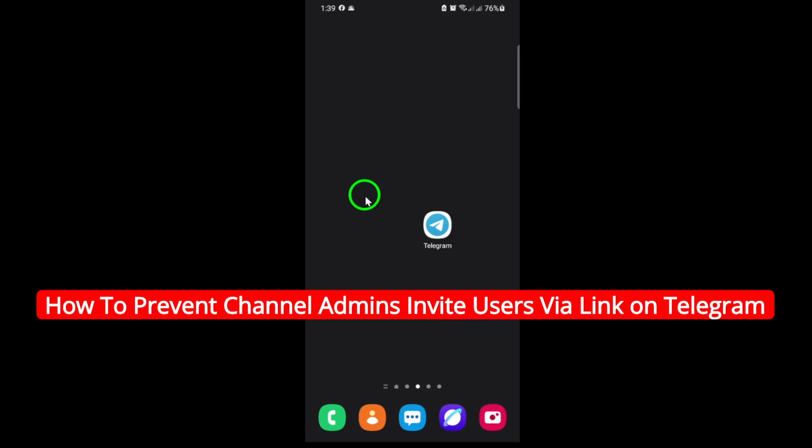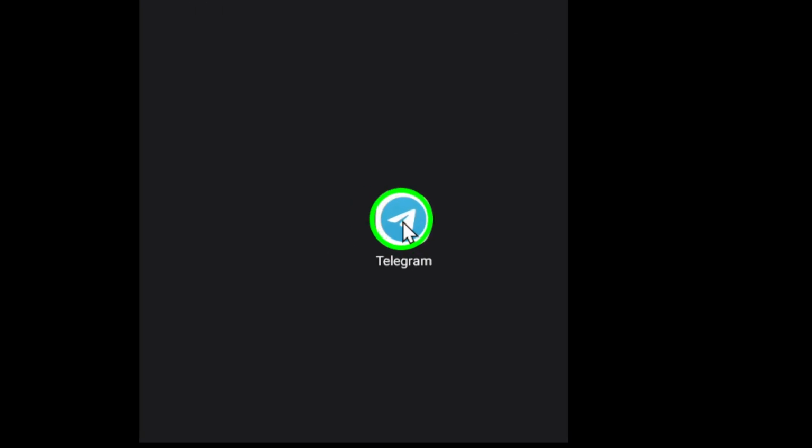right place. Today, I'll show you how to prevent channel admins from inviting users with a link using the latest Telegram update. This is a great way to keep your channel secure and ensure only trusted people can grow your community. Let's get started. First, open the Telegram app on your device.